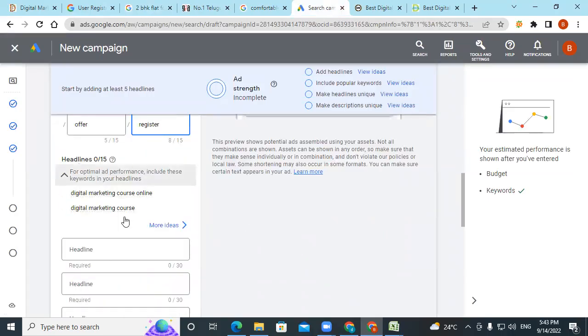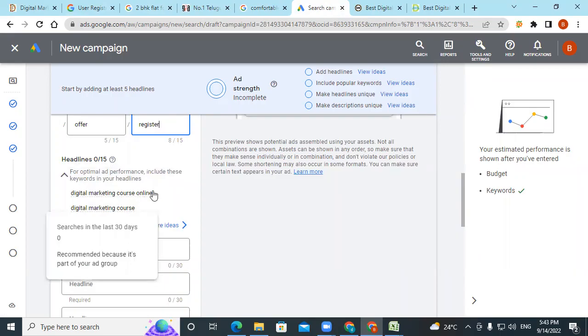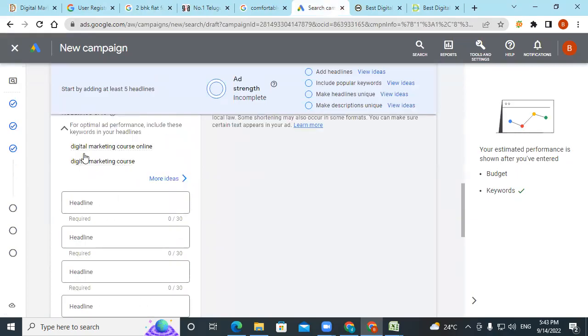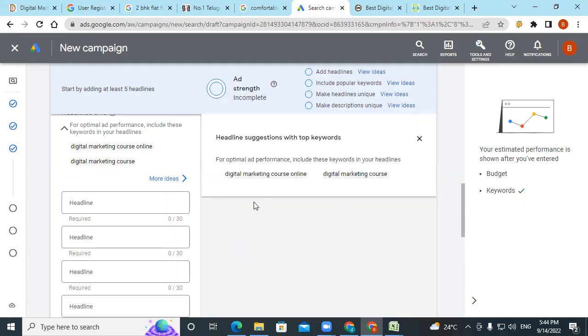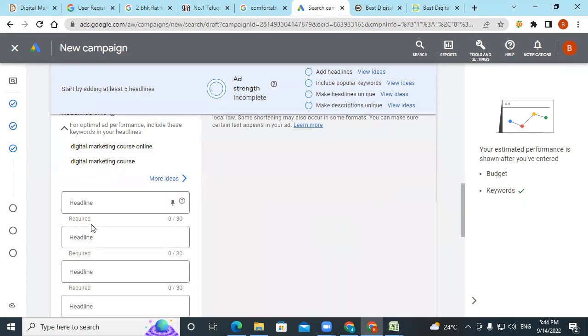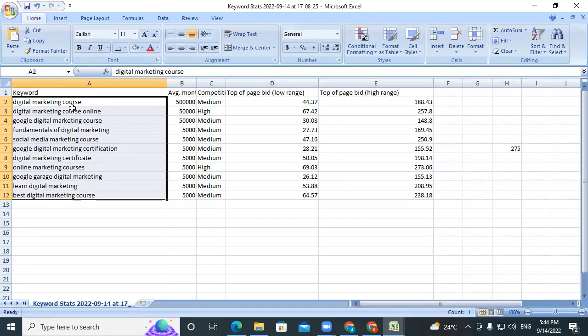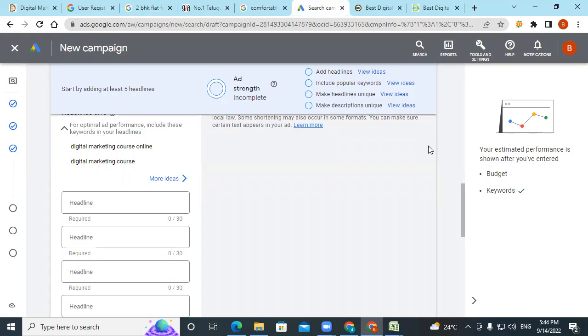And after that, headlines. Depending on the keywords that I have given, I have entered some keywords here, right? So depending on the keywords, it is giving me some headlines. You can take more ideas also if you want. It will give you some more suggestions, or you can take the keywords from your list and use them as your headlines. Actually, you should use your keywords as your headlines to make sure that it matches with the ad relevancy. If you remember ad relevancy, I told you, use your keywords in headlines and description. So I'm using my keywords here.